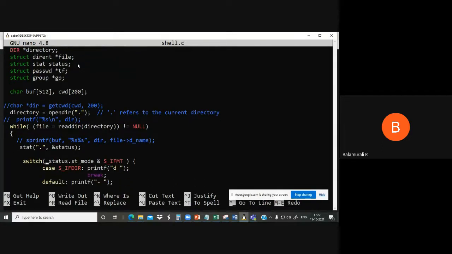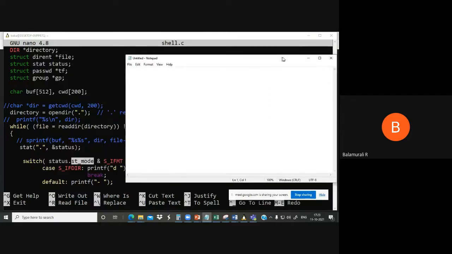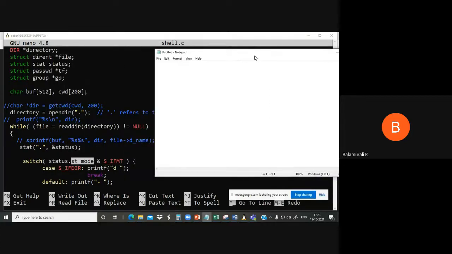To check that, we do this switch status.st_mode. Basically this st_mode is a number. It's a number which specifies the details about the particular current directory or file, right? So it is something like this.